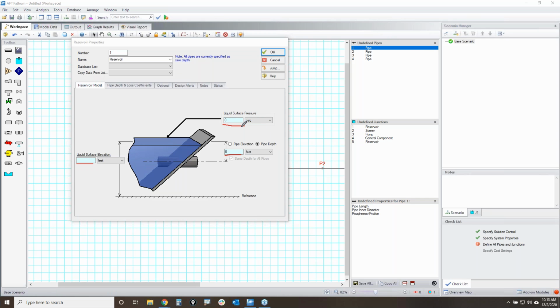Now, the nice thing that you notice here is for liquid surface pressure and the pipe depth, we already have common values that you might be using most of the time specified. That way it can save you some input time. So this is assuming that your reservoirs are open to atmospheric pressure. That way it's just 0 psig, maybe one less thing that you have to worry about specifying.